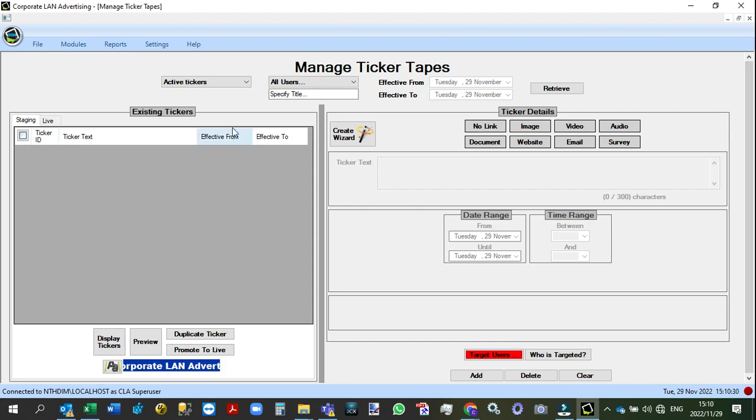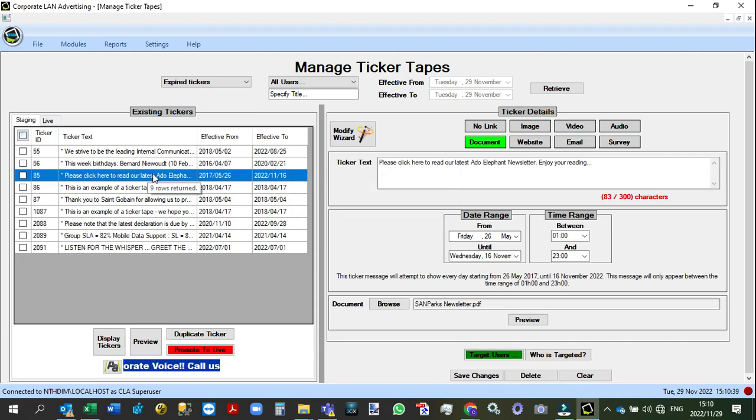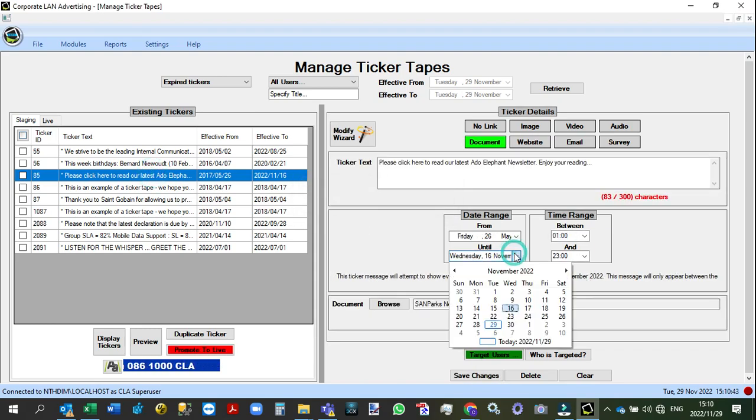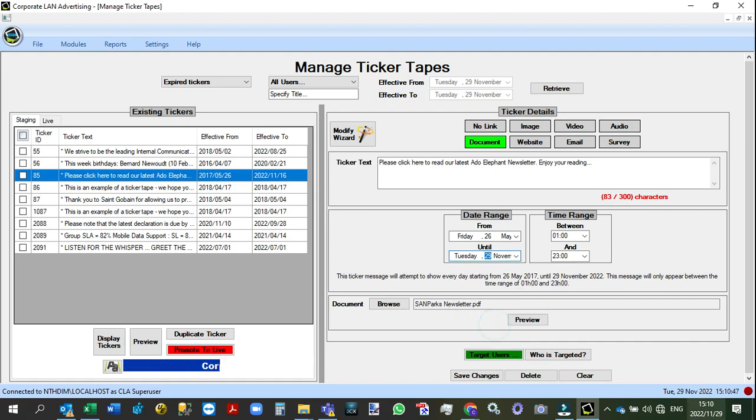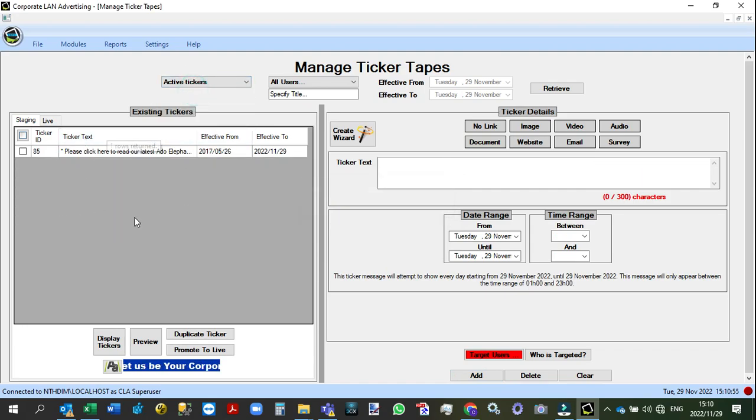So what we're going to do now is, and you do this in the demo, you go under the tickers, you choose expired tickers, okay? And then this ticker number 3, the one with Addo Elephant, pick that one. You click on it, okay? And then you go here and you change the date. You change the date to be today's date, okay? Today's the 29th, okay? See here. And then you click on save. And then you go back to the active and you show them that there now is one ticker available.